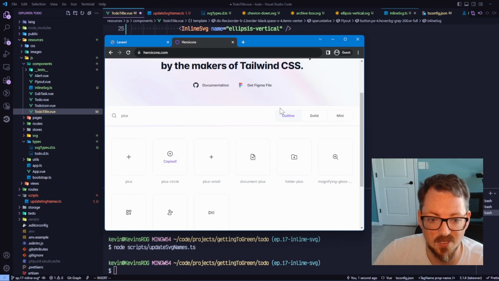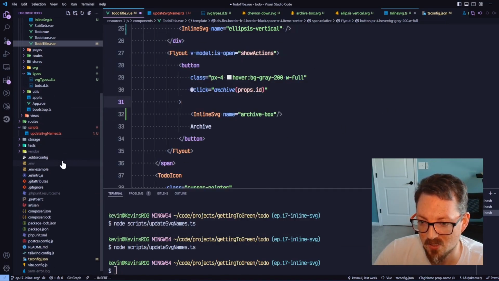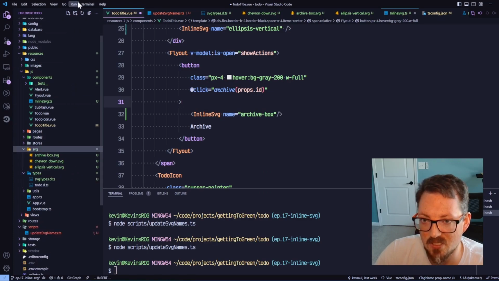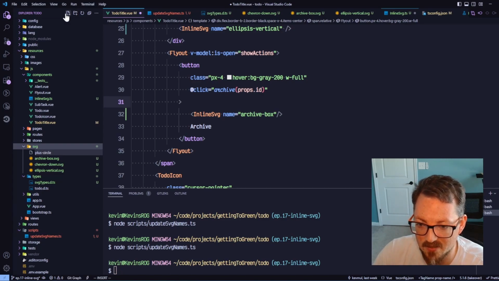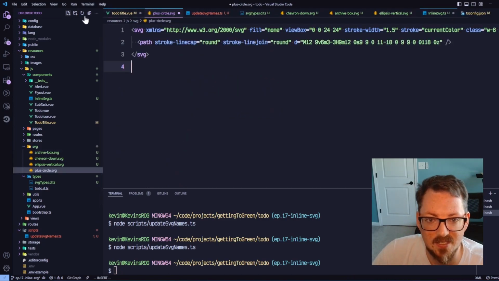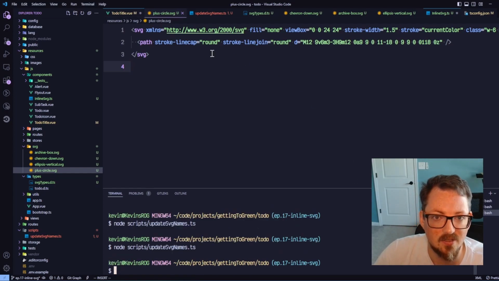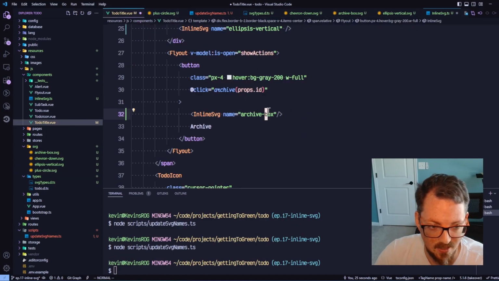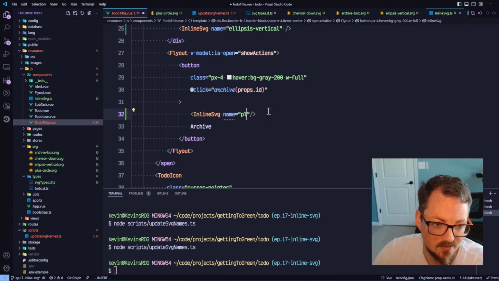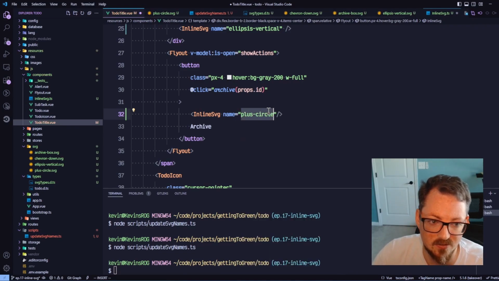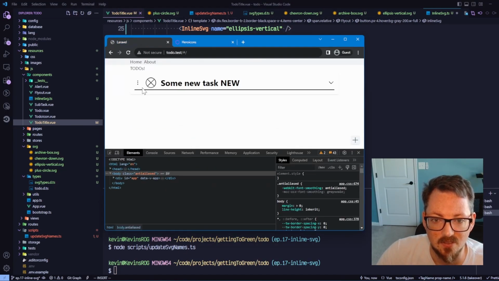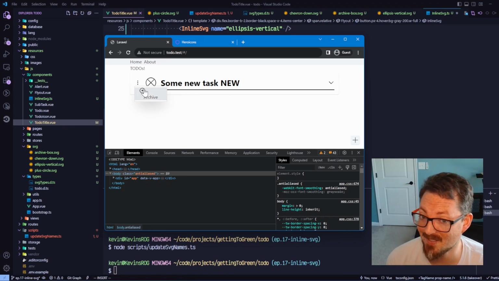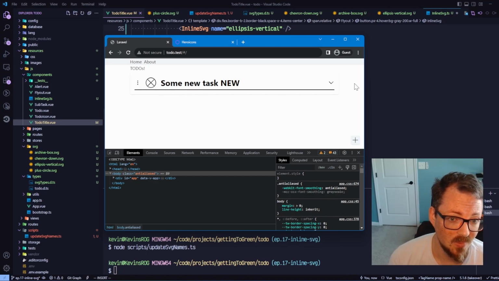A plus circle. I'm going to copy that SVG and come down to our SVGs, create a new file, plus-circle.svg, paste that in, run this, come back to our title, and now we could say plus circle. It's right there. I can go into our app here, and there's our plus circle. It's not totally looking right, but it's there, right? So that's great.